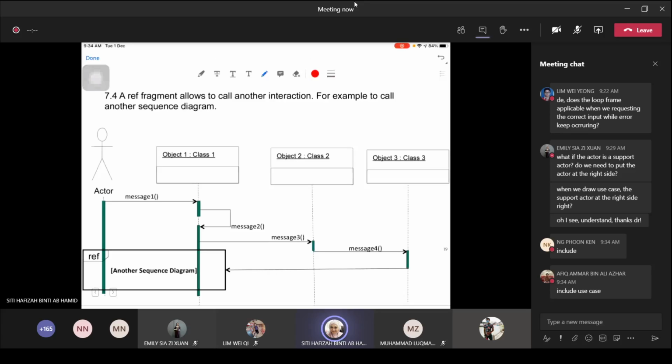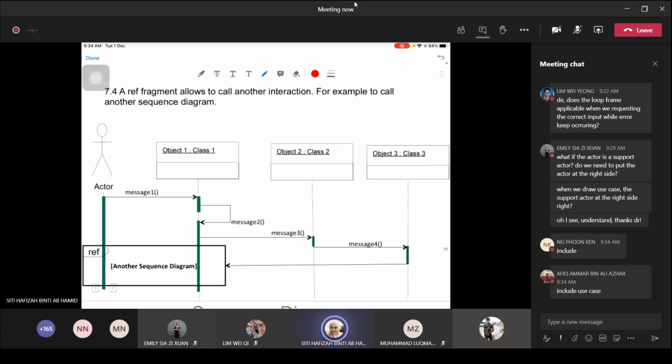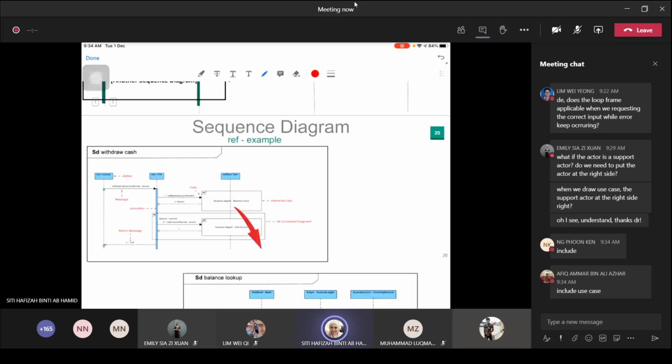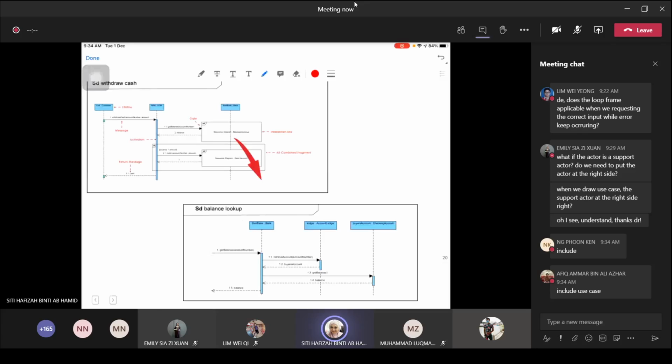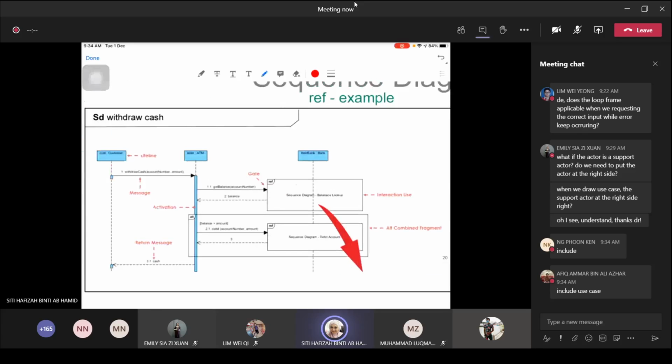Alright. So this is how you do that. When you have the sequence diagram, let's say this other sequence. Let me show you. Where is it? This, it's very small. So skip.